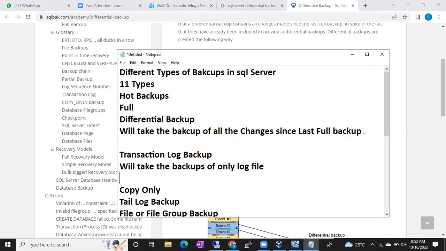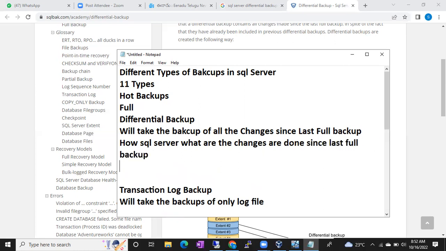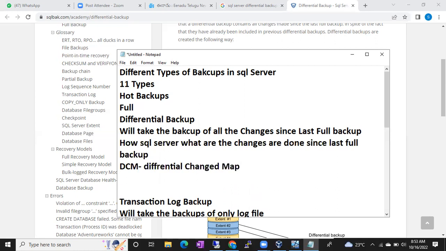Guys, there is an interview question for this differential backup. How does SQL Server know what changes have been done since the last full backup? For that, in SQL Server there is a separate page called the DCM page, differential changed map. What will this DCM page do, guys? This is a system page.